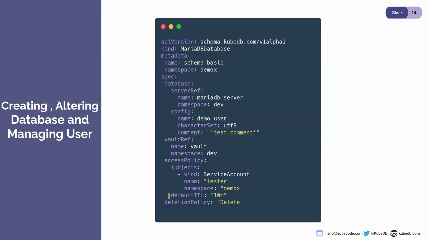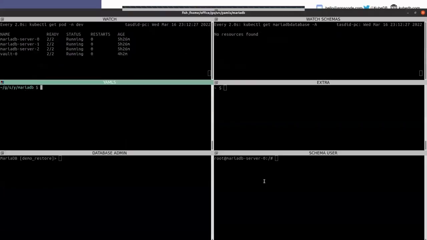The default TTL section here means for how long the credential should be valid. Like after 10 minutes, the credentials that were generated are not valid anymore, and the user cannot do any sort of operation using those credentials. And finally, the deletion policy here, I have set to delete. You can set this to do not delete as well to avoid accidental deletions. So I guess it's time for us to apply this YAML.